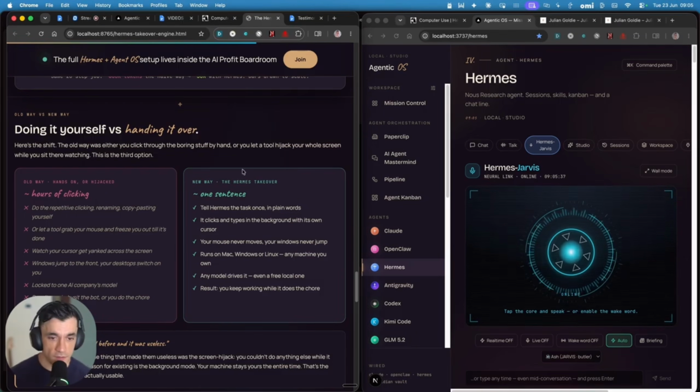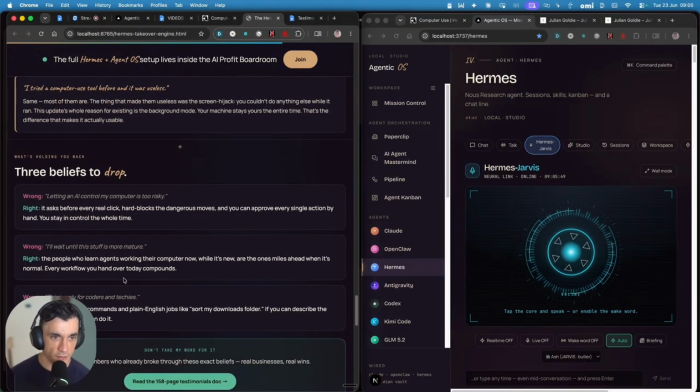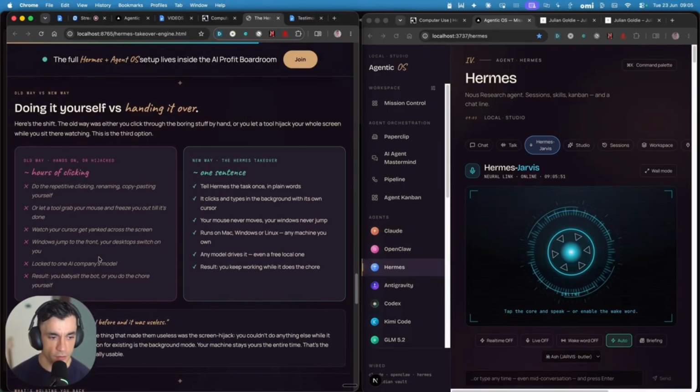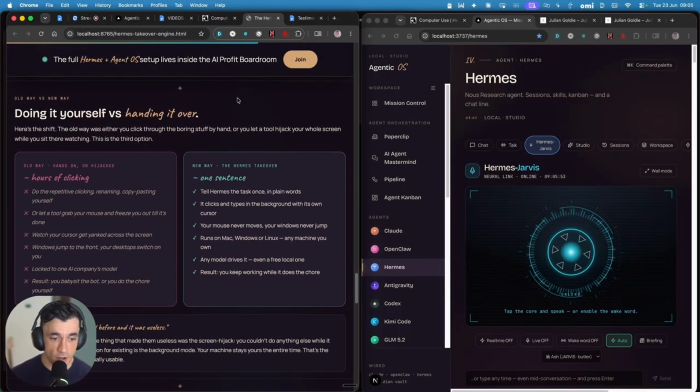So you can just give Hermes a task once in plain words. It clicks and types in the background. Your mouse never moves. Your windows don't jump. And it runs on Mac, Windows, or Linux, and any model can drive it, even a free local one as well. Some people say, well, I tried a computer use tool before and it was useless. Same, most of them are. Right?